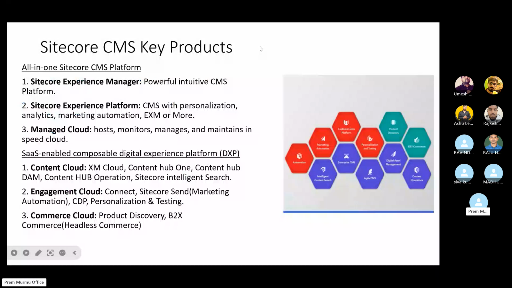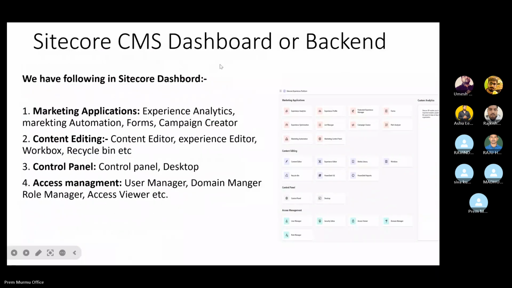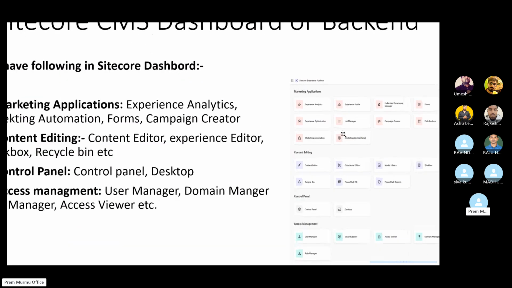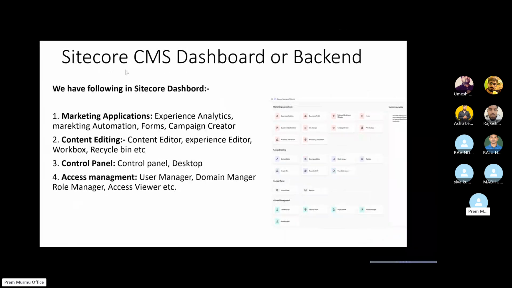Okay, so next, if I go to the dashboard, the simple XP dashboard will look like this. This is the Sitecore CMS dashboard, or maybe the Sitecore CMS backend, and how it looks. In the backend, we divide it into three to four parts. One is marketing applications, one is content editing, one is control panel, one is access management.